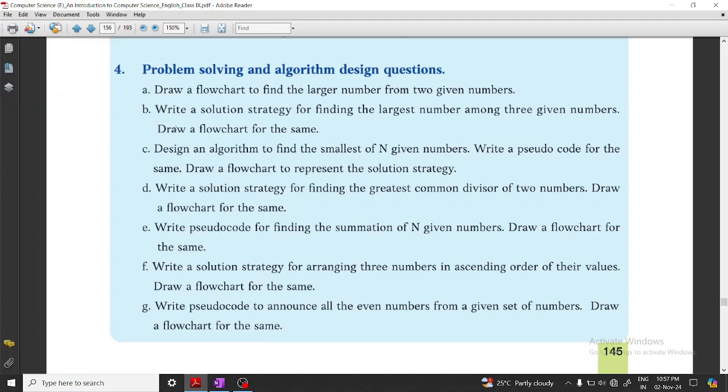Let's take the next question. It says write a solution strategy for finding out the largest number among three numbers. Draw a flowchart for the same. So we have to find the larger number among three given numbers. If there are three numbers, then which one of them will be the larger one? I think we have already discussed this in our previous video, but for the solution strategy, we will discuss this one in this video.